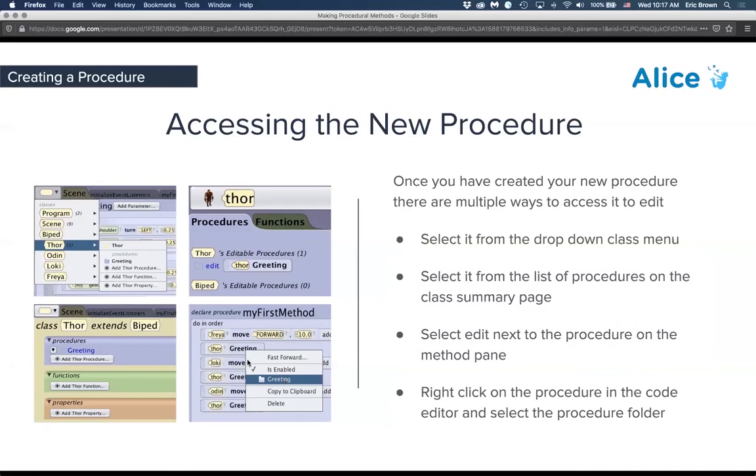These are then all ways that when I want to go back and edit it later, so in that example where we were going to change Thor's greeting from hello to howdy, these would have been all ways to select and open up the greeting to make an edit to it.